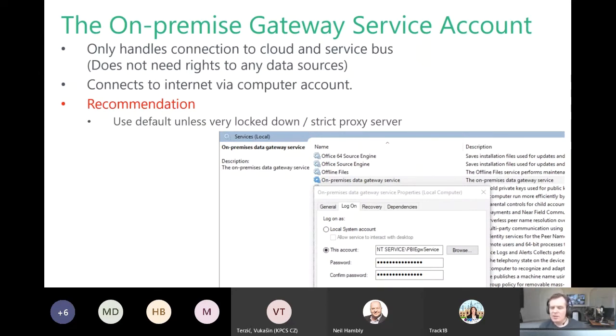This account that you install it under, a lot of people get confused. This account is not used to query any of the data sources. So as a best practice, this account shouldn't be allowed any query access to any of your SQL servers or anything like that. It's purely used to get an internet connection to connect to the Azure service bus. So it doesn't need any rights to any data.